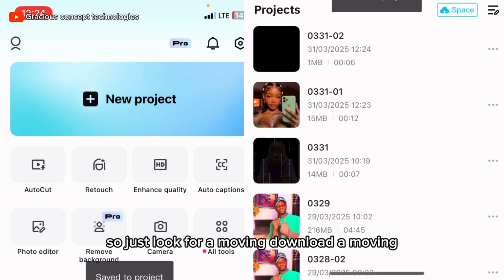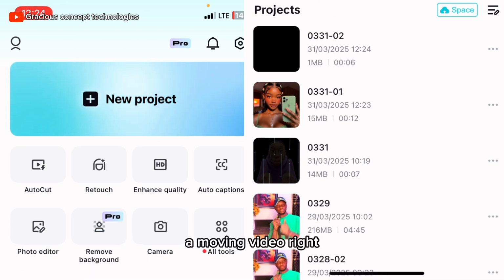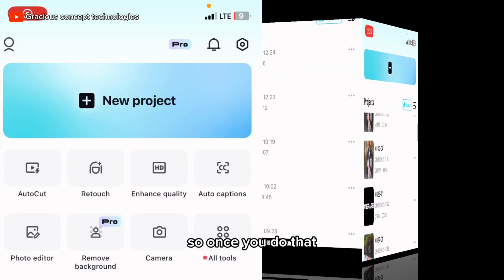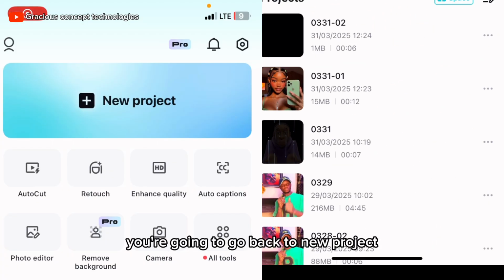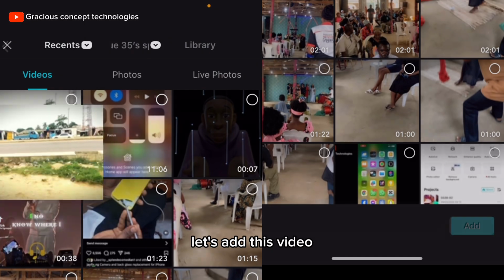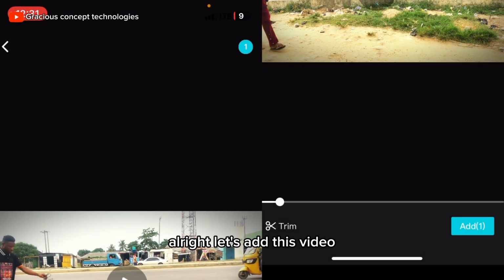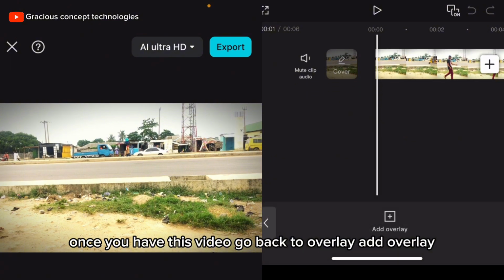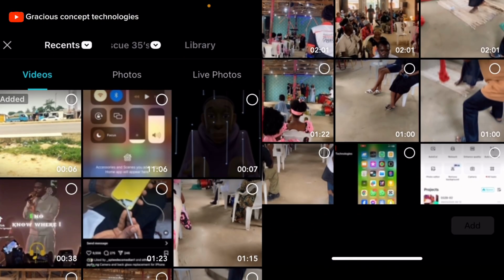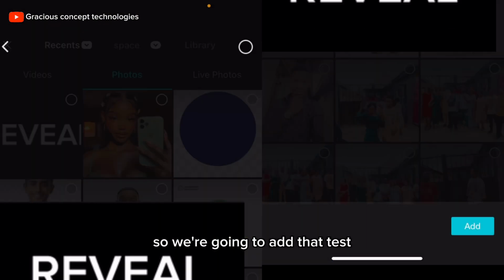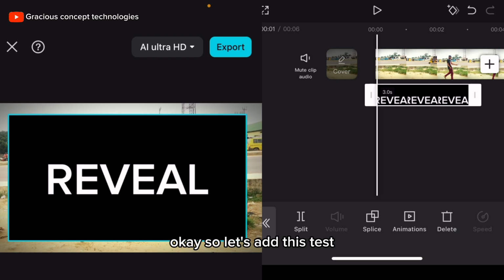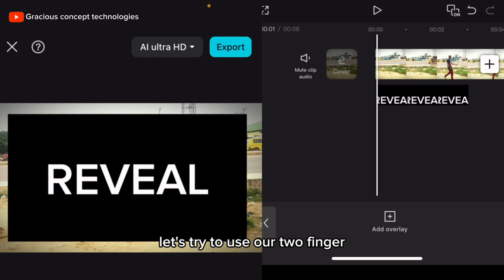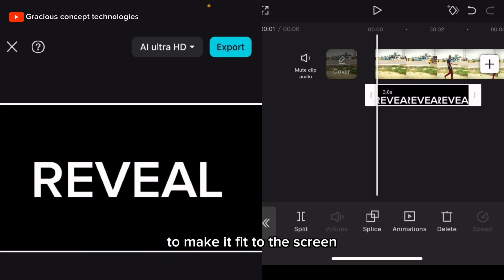So just look for a downloaded moving video, right? So once you do that, you're going to go over to new project. Let's add this video. Once we have this video, go over to overlay, add overlay. So we're going to add that text. Let's try to use our 2 fingers to make it fit to the screen.